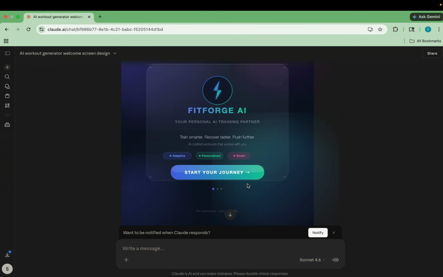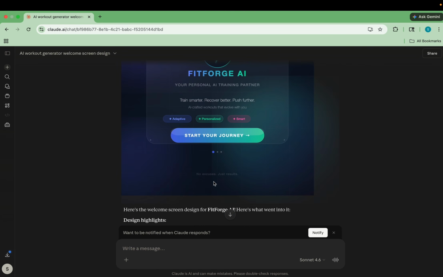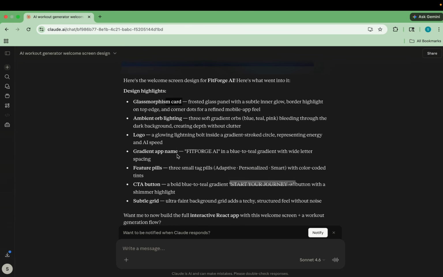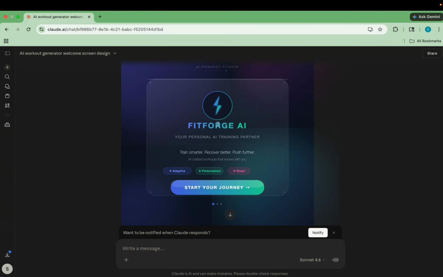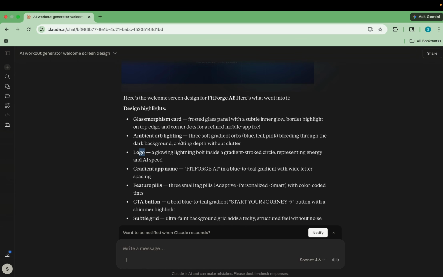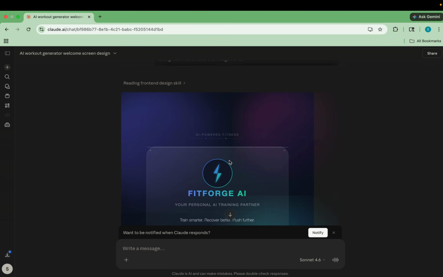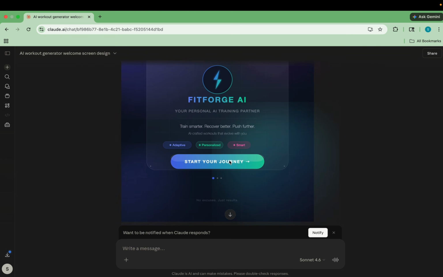Now I'm going to click on start journey. I don't know why it has added a 3 point over here. Gradient app name, feature pill, CTA button. There is also a logo. Okay, so this is the logo and the ambient orb lighting. Okay, now this is the screen that has been designed by an AI.